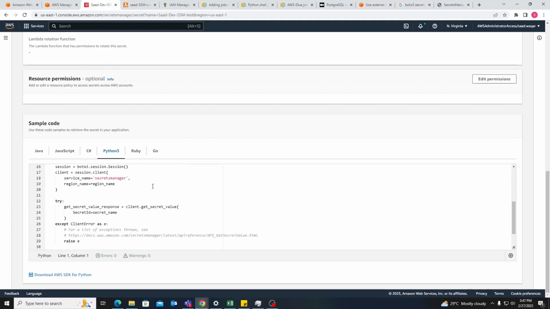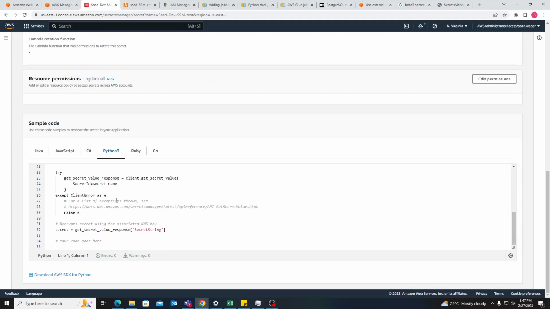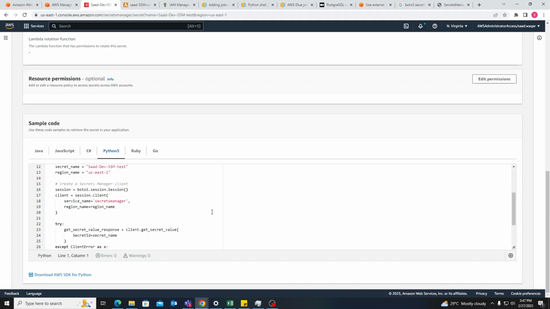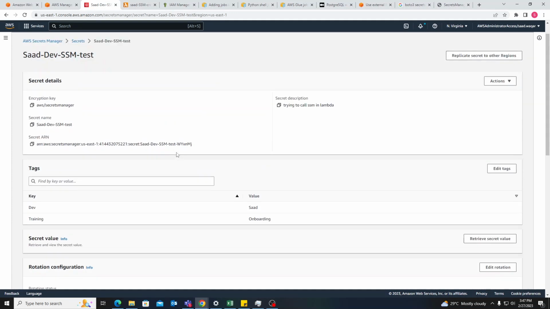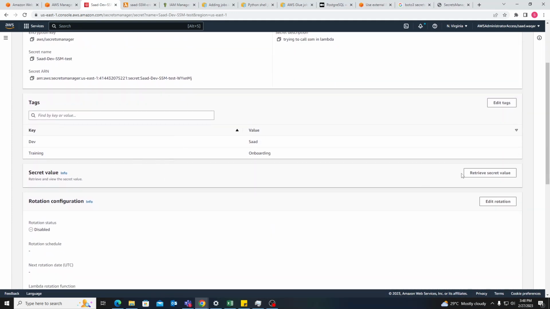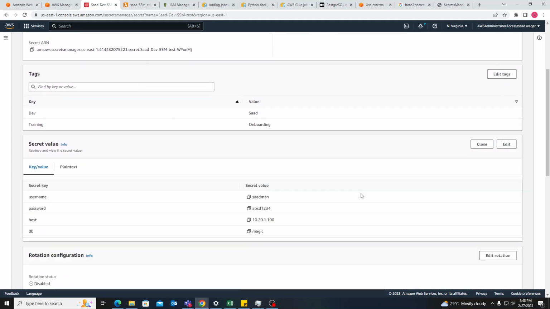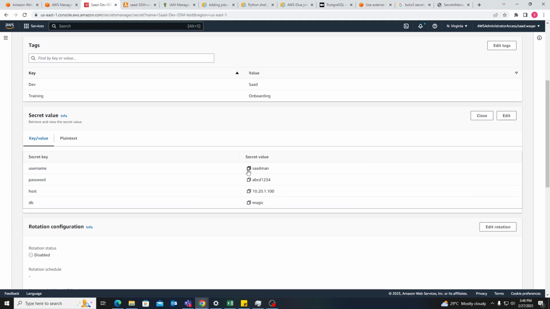For example, I want to call this in a Python Lambda function. So I use this, and let us retrieve our secret values. So these are our secret values. The username is Saad, password is this, host is this, and the database is called Magic.